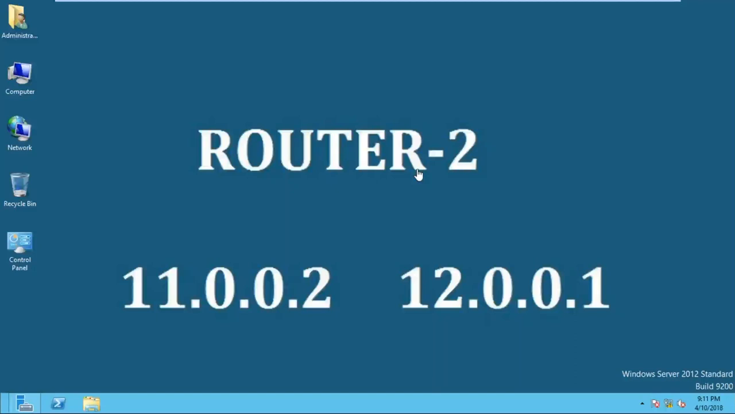Configure and enable routing and remote access service in system 3, router 2 also. Okay, the same method and same procedure we have to follow here. So please tell me the steps what I have to do.